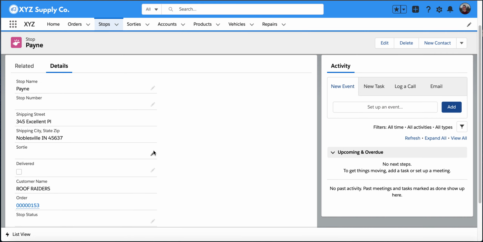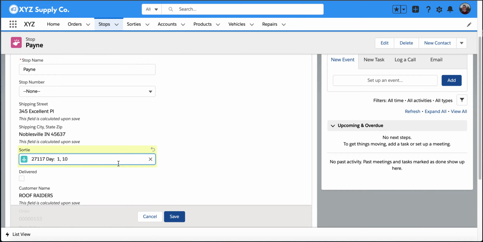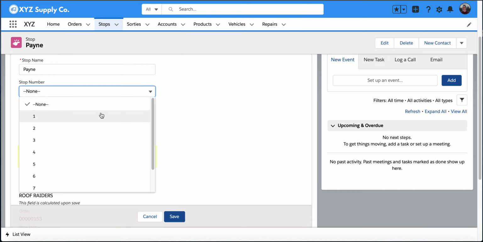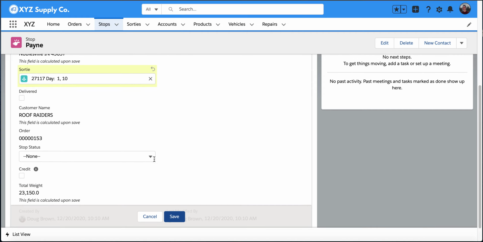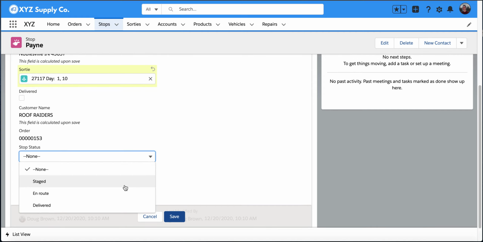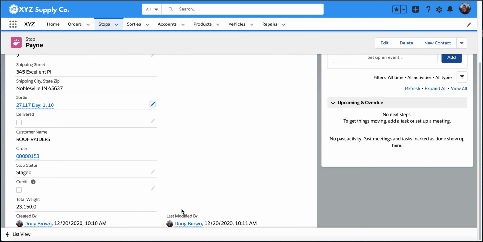And let's reference that sortie that we created just recently. And here it is. It's going to be on the same one. Now this one is going to be stop 2. We didn't put a sequence in for the first one, but let's do that. Staged means we've already put it on our truck, so let's change that.